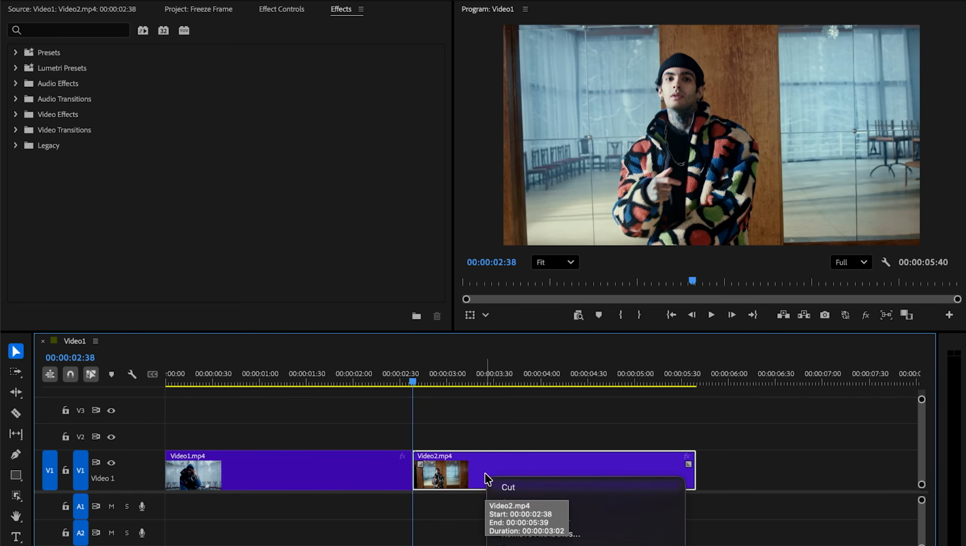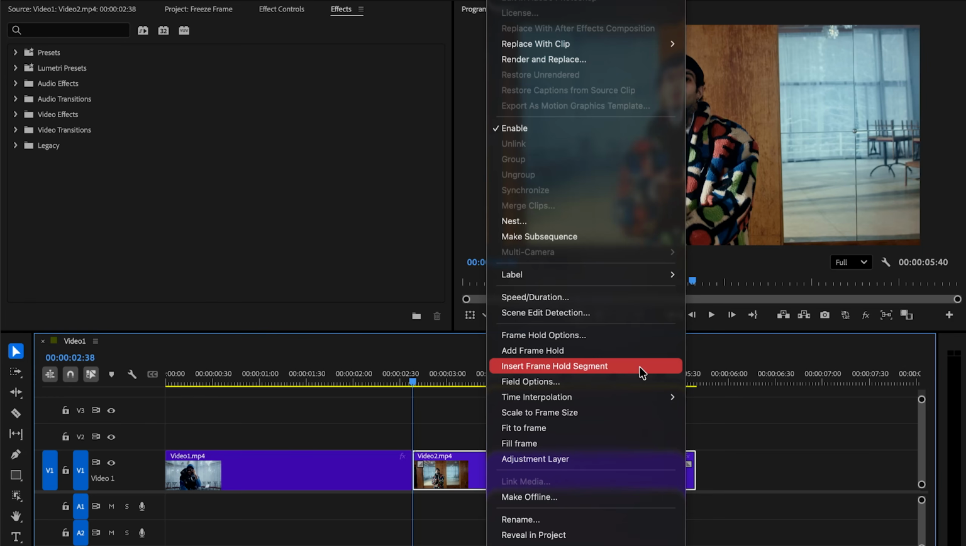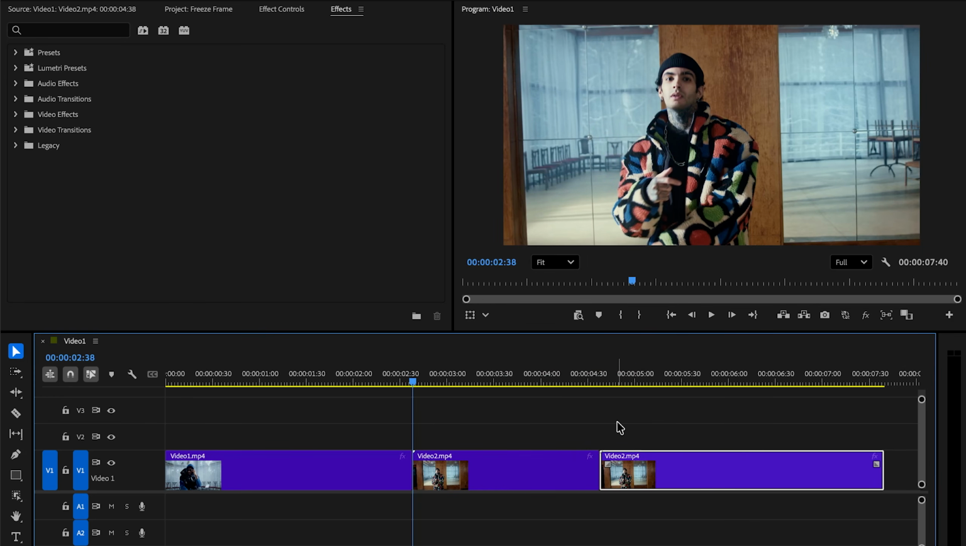Now, select the second clip and right-click on it. Then, select Insert Frame Hold Segment. This will freeze the first frame of the second clip.